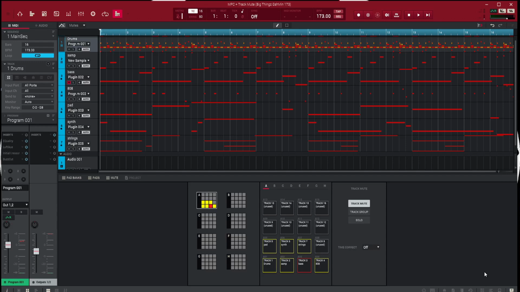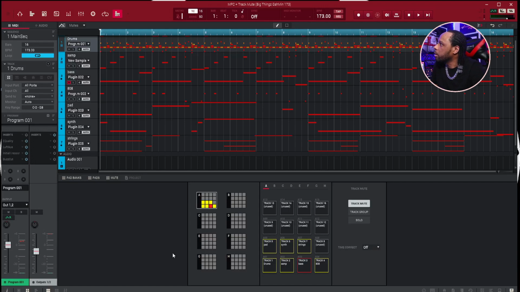Okay, my people, we are now inside of the MPC software and we have a beat that's running right now. This is a beat that I made a while back, but it's going to serve very well in helping us to understand this backwards mixing technique. So let's take a listen to the beat really quickly and we'll see what we're working with.